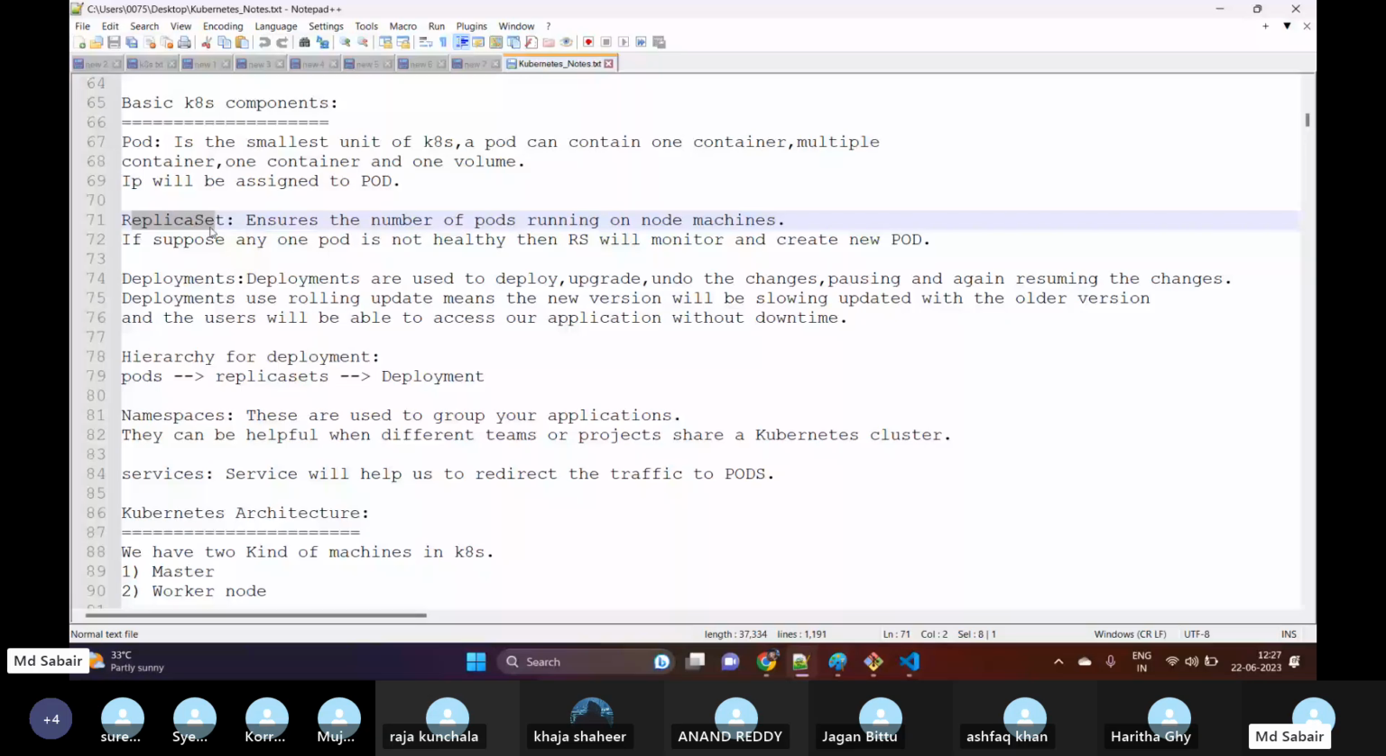So we have two components. The latest is the replica set, and the previous one was the replica controller. The replica set is responsible for monitoring that pod. It will keep on monitoring, and if the pod is not healthy, it will make sure to put a new pod at that same place.